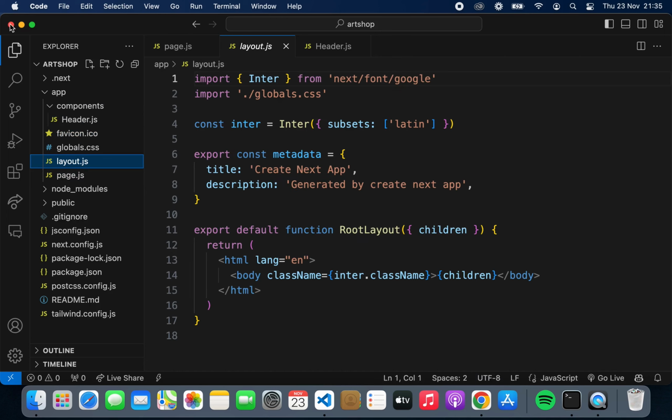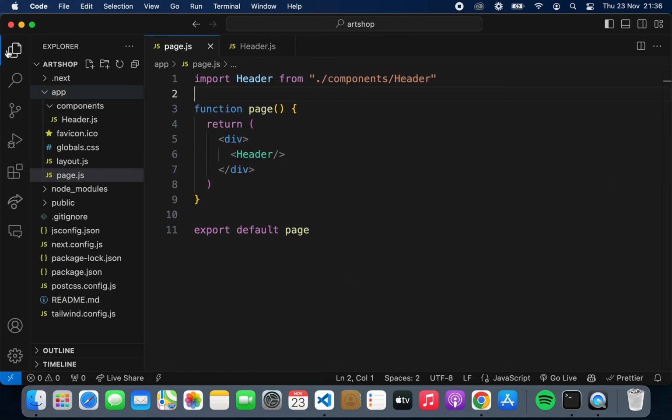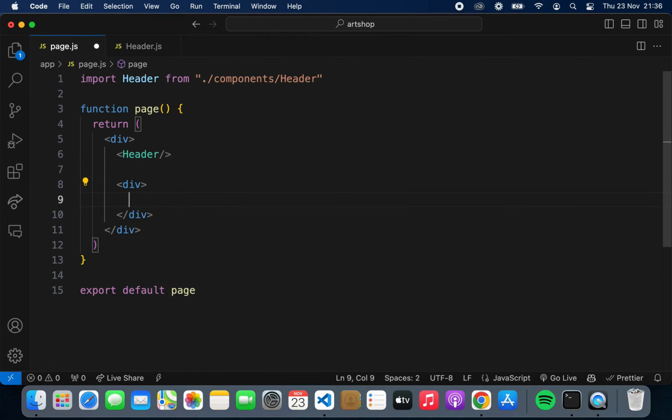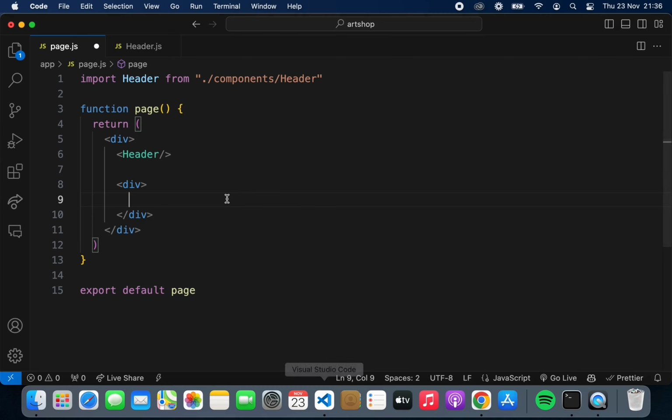So in layout, we can change here where it says create next app. I don't like that. We can change that title to be Artistry Market, and then a shop that sells art, something like this. We save that, close that, then we come back here, and then yeah, you can see the change. See, now it says Artistry Market.